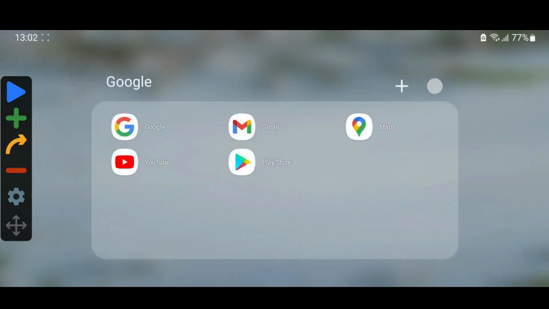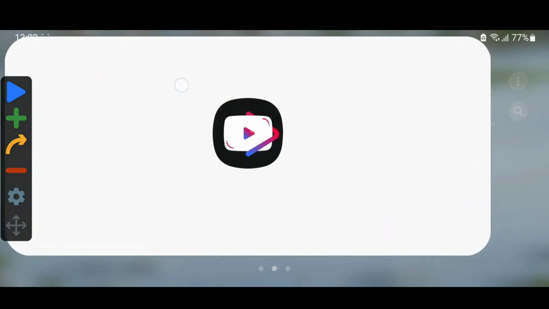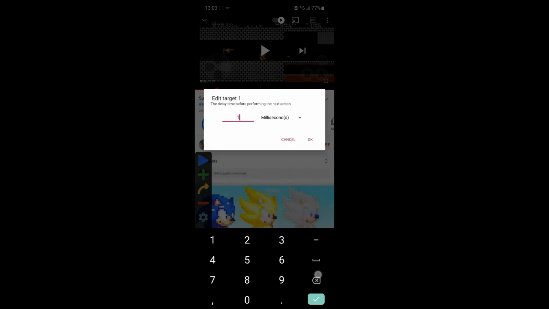Step 3, now you can see a sidebar with play, plus, and undo setting icons. Now to test the auto clicker, I will open one YouTube video, then to add the target, you can tap on the plus and it will add the target. Well, you can still add another target. Now you can use this target to auto click anywhere you wish to.